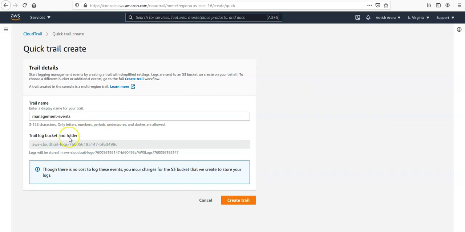the name is this, the trail log bucket and folder. There is no cost to log these events. All the logs would be collected in the AWS CloudTrail logs bucket folder that is created here. You can give it any name; I'm going with the default. So you click on create trail.